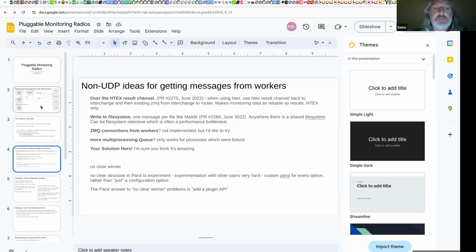I also implemented a prototype file system based thing, which makes one message per file. It works anywhere there's a shared file system. It's extremely reliable because your file system is also effectively 100% reliable, but it's got really bad performance characteristics because this is a use case that is almost the exact opposite of what HPC file systems are written for.